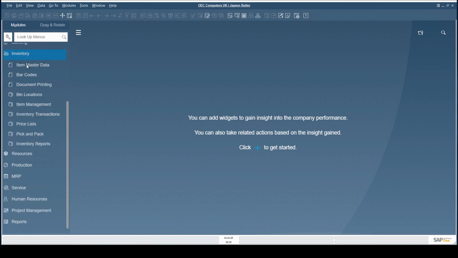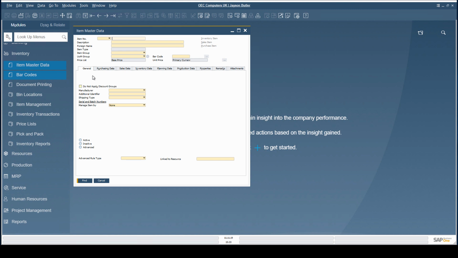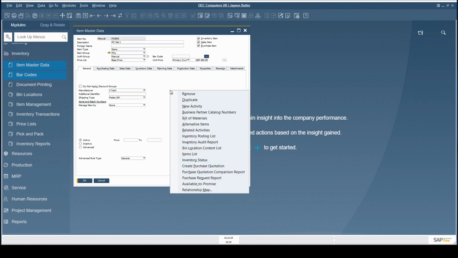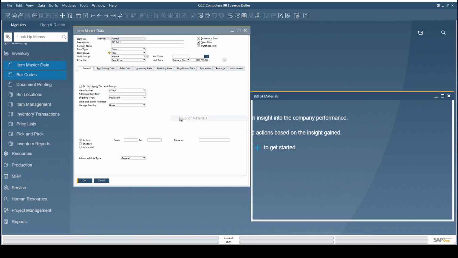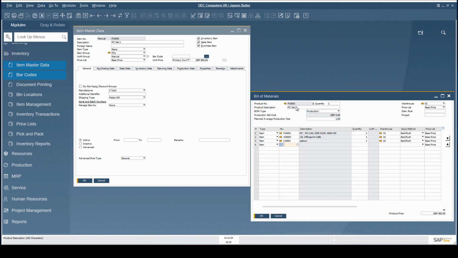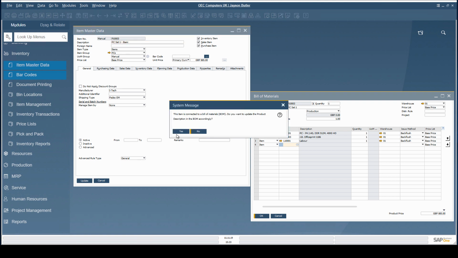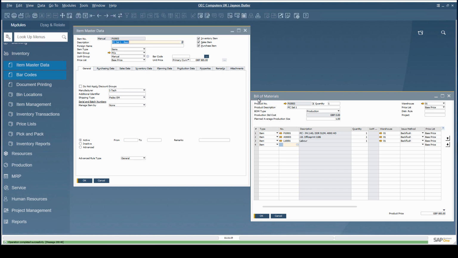Item descriptions in item master data records connected to bill of materials are reflected in the bill of materials product description. Changes of item master data descriptions are reflected accordingly within the associated bill of materials by accepting the system message.